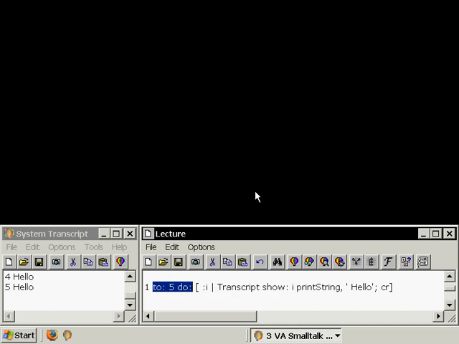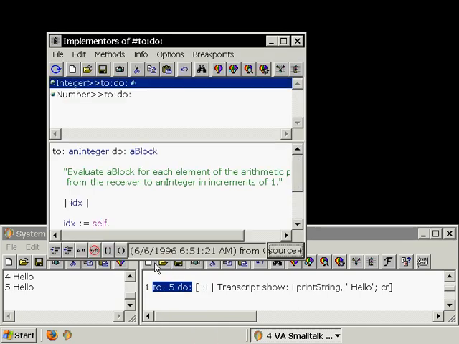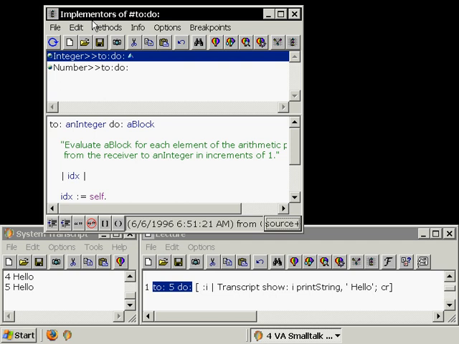Well, yeah, it's really nice. It works great. But what if I want to see an implementation of the method to column, do column? Same. I select and browse implementers. Okay, how many implementations do we see here? Well, 2. Class integer implements to column, do column, and class number implements to column, do column. All right. Question: which implementation do you think will work in our case?